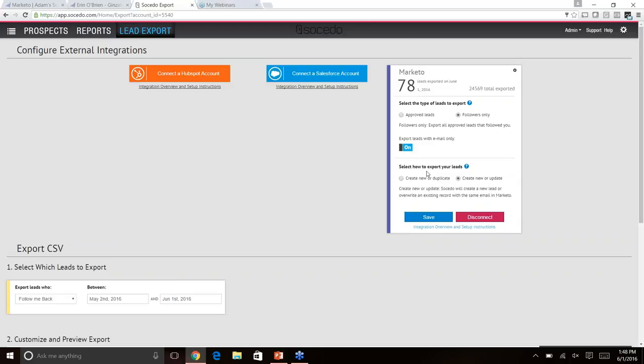And finally, Socedo can either create a net new lead when it finds an existing email address in your Marketo database, or update that lead. So this setting is basically saying that if Socedo checks your database and sees that an email address already exists, it will either create a new lead and then you can use your own deduplication tool to merge those leads together, or if you feel comfortable, just go ahead and add your social data from Socedo onto that existing lead record. You can just select create new or update.